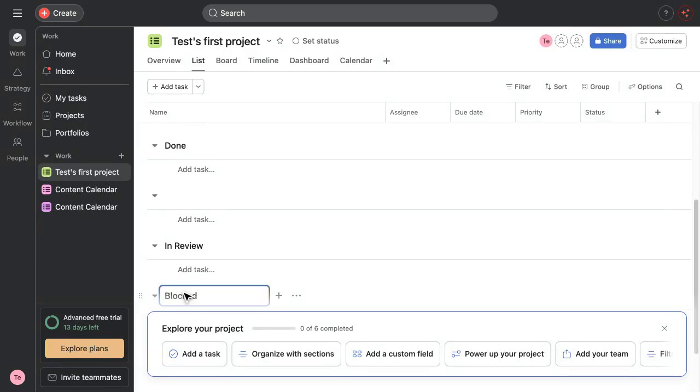So to recap, open your project, scroll to the bottom and click Add Section, type a name, and press Enter. That's all there is to it.